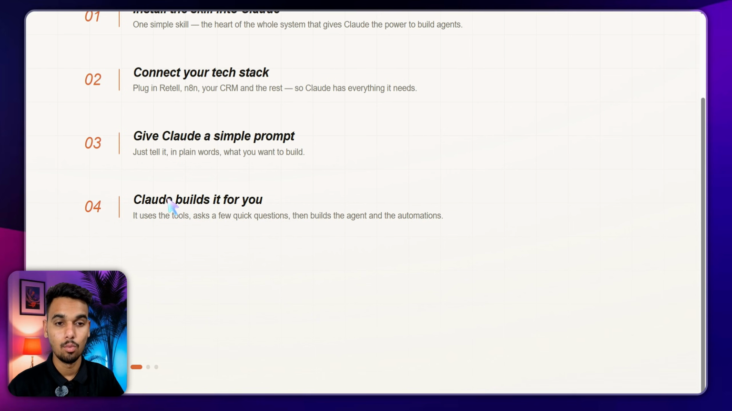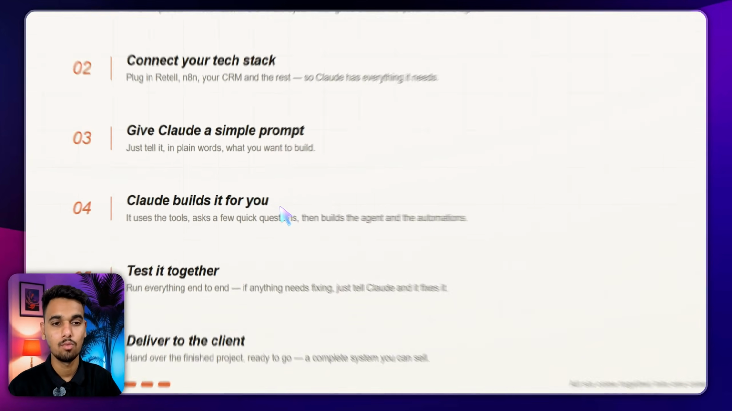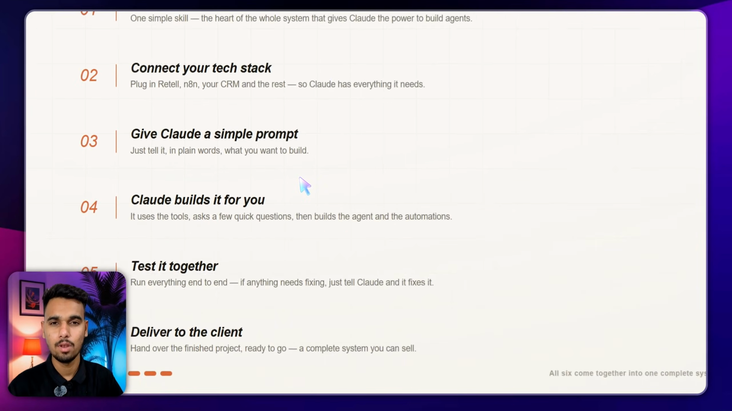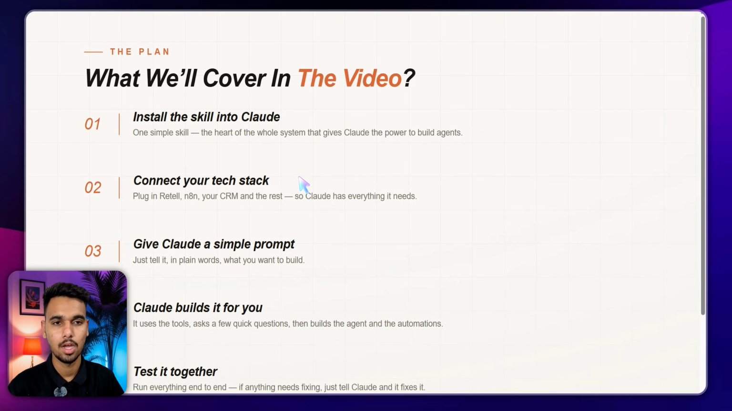And once Claude has built the voice agent, we will test it live together right here, and we will check if it's working or not. And if it gets any error or issue, we will fix it using Claude. We will provide instructions and prompts to Claude, like, hey, we are getting this issue, please fix it. And Claude will fix it, right? And once it's done, we will deliver it to the client. Okay, so without further ado, let's get into it. We are going to install the skill inside Claude.